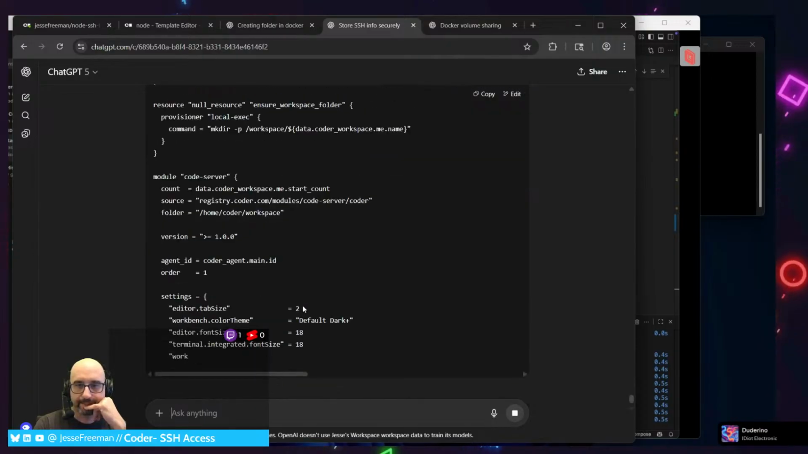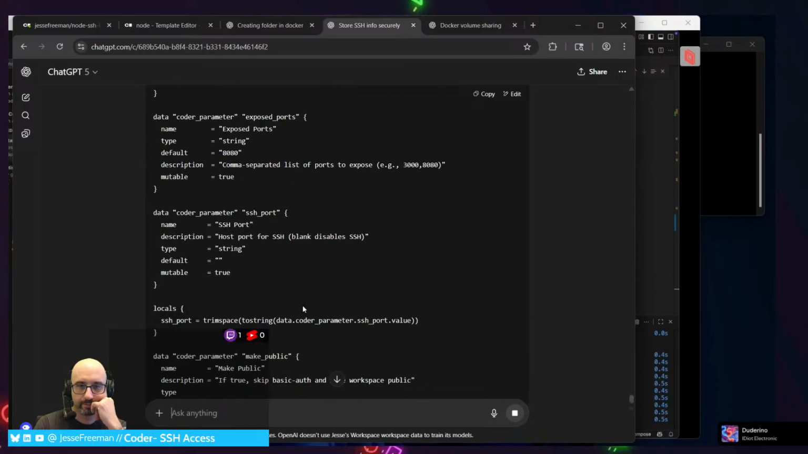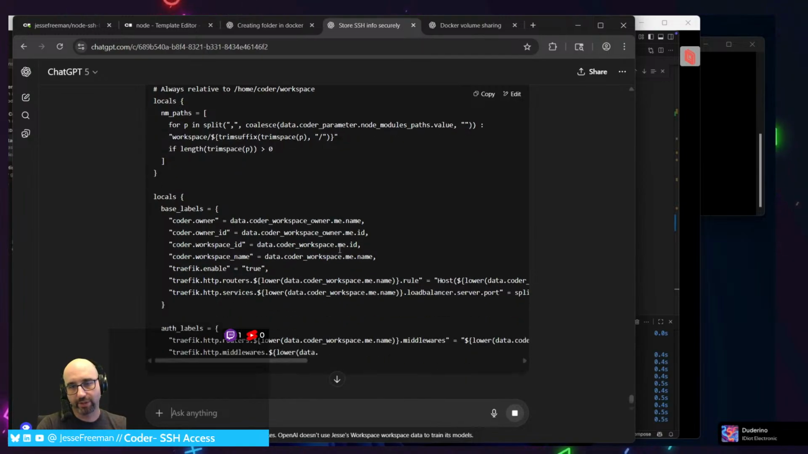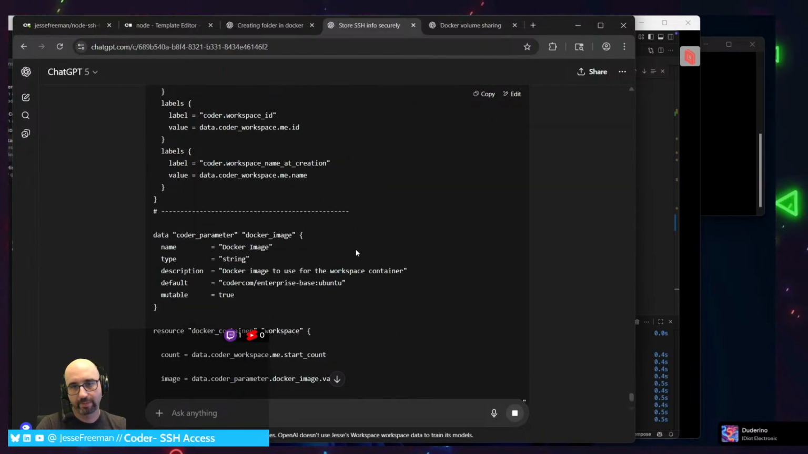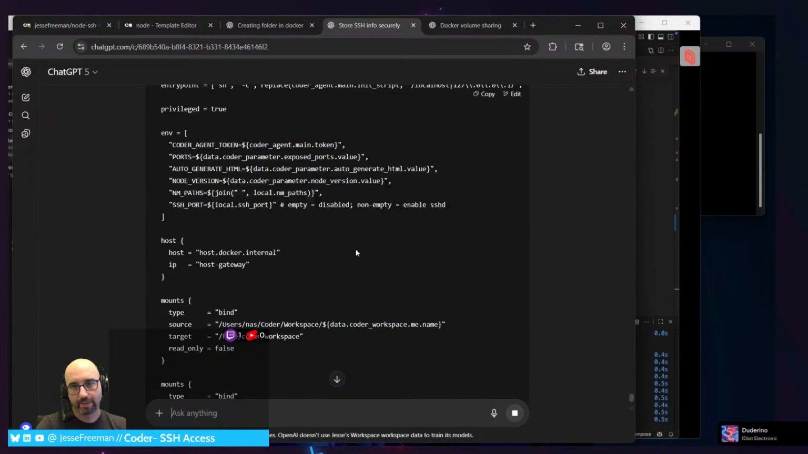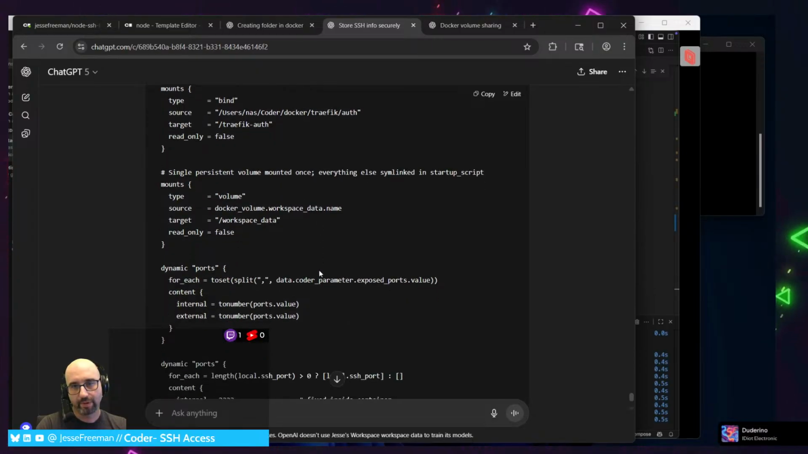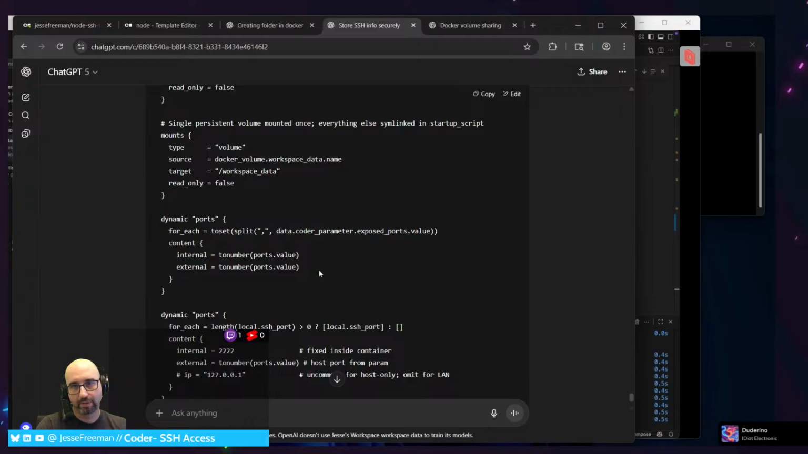All right. This is looking substantially larger, or longer. So let's see, single volume per workspace. Mounts. Single persistent volume mount, Docker volume. Symlinked in the startup script.